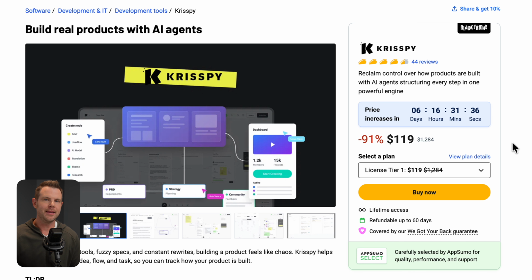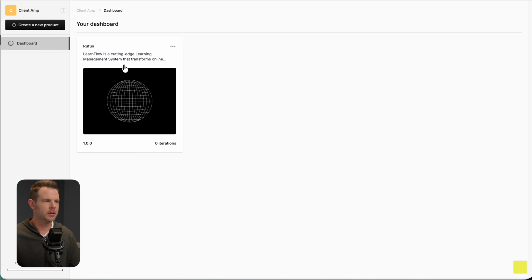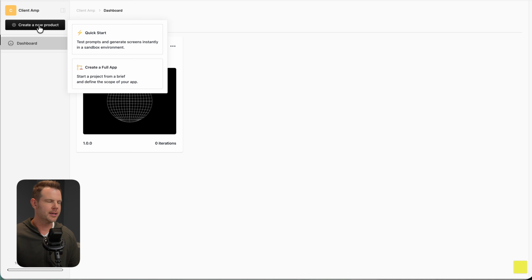Next up is Krisspy. This is a tool that uses AI agents to design and code websites or applications. Let me show you how this works. So when you get your Krisspy account, you'll click right up here where it says create a new product, and then you can choose between a quick start and a full app.